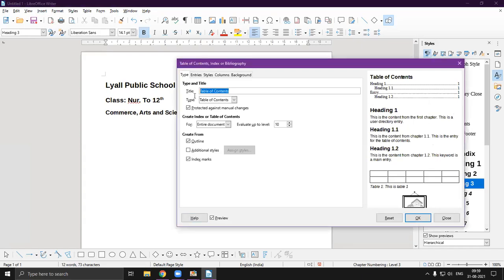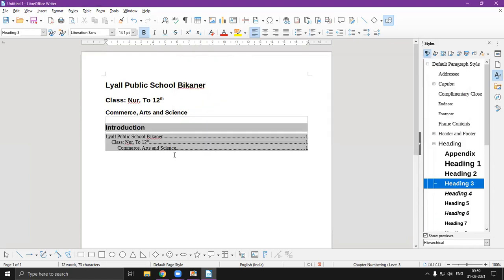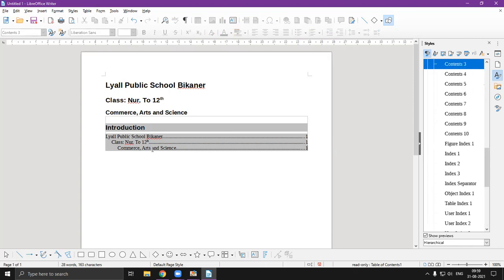I can write any name, supposing introduction. I can write it, Intro. And then type is the table of content. Yes, I want to apply it on the entire document. And here is okay. Now you can see the change on your screen, that here is my table of content, introduction. It has already built a table of content.